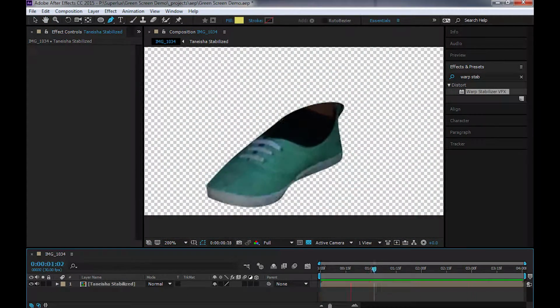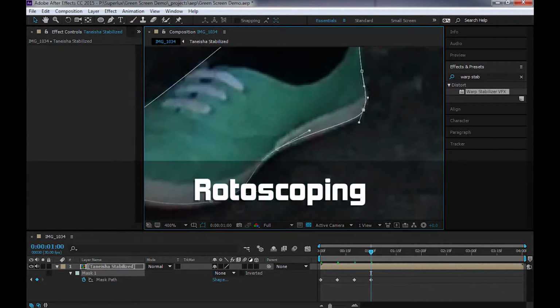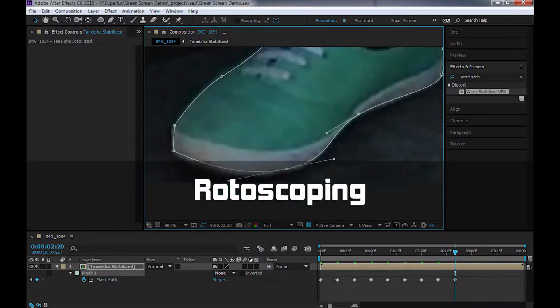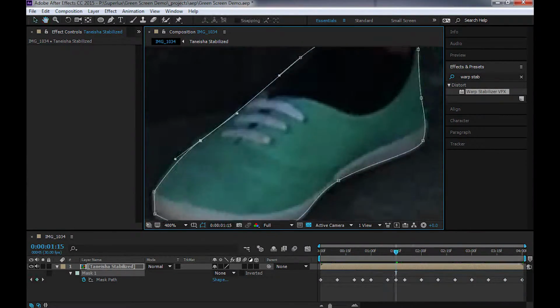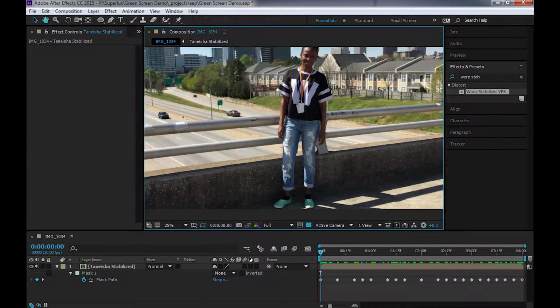Okay, so to isolate her from the background, I'm going to have to rotoscope her, which means that I'm going to zoom in here with the pen tool and draw an outline and keyframe it until the job is done.